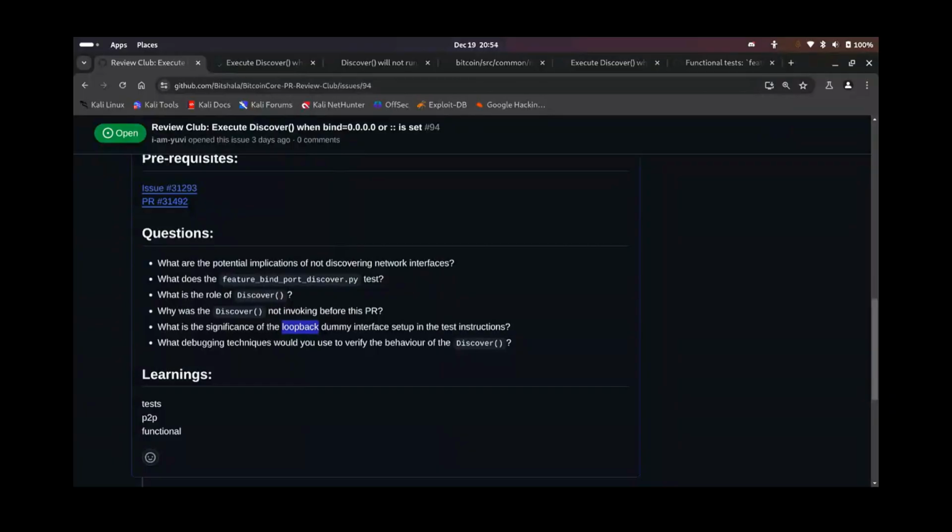And I'm not sure, I'm not familiar with fuzz testing. If anyone is familiar, would fuzz testing verify the behavior of discover? Fuzz testing would catch the case where the checks were insufficient, right?